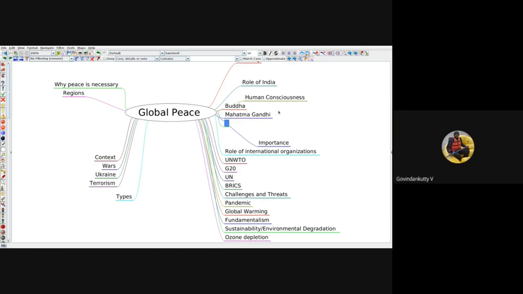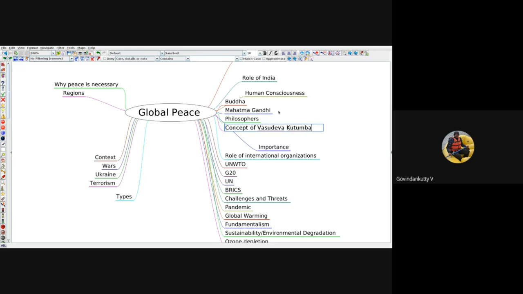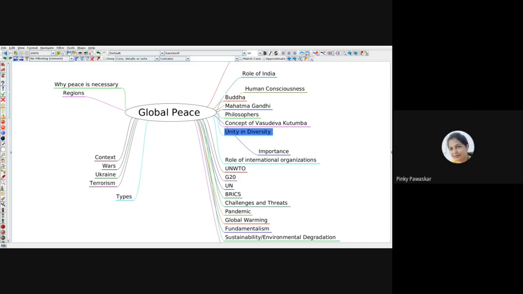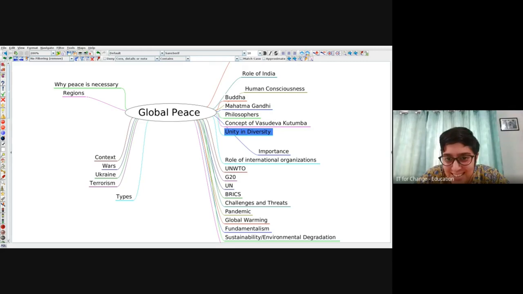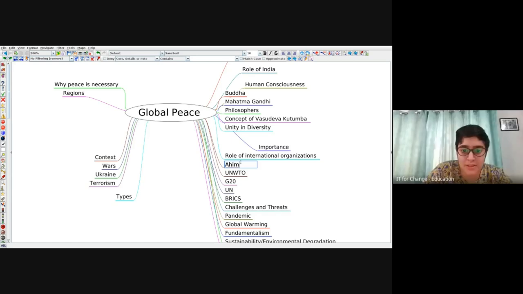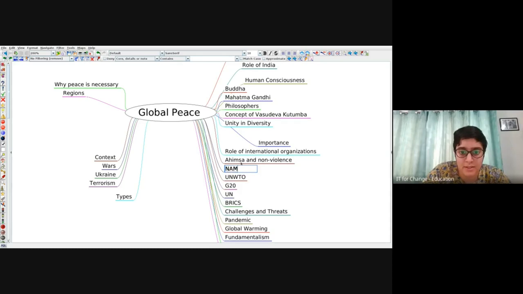True. The concept of Vasudeva Kutumbakam can be there. And even our country is a great example of unity in diversity. Also Ahimsa and non-violence at a global level. Even under India, we can have NAM also, the Non-Aligned Movement.